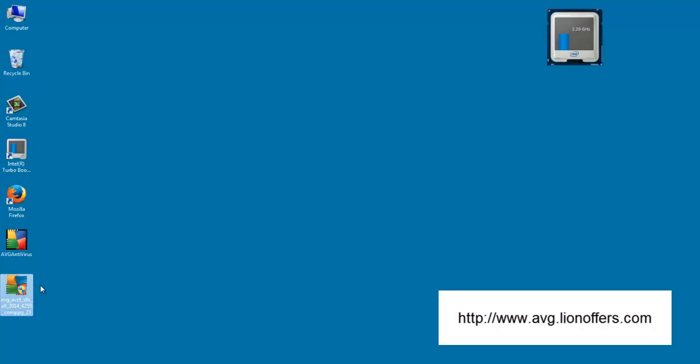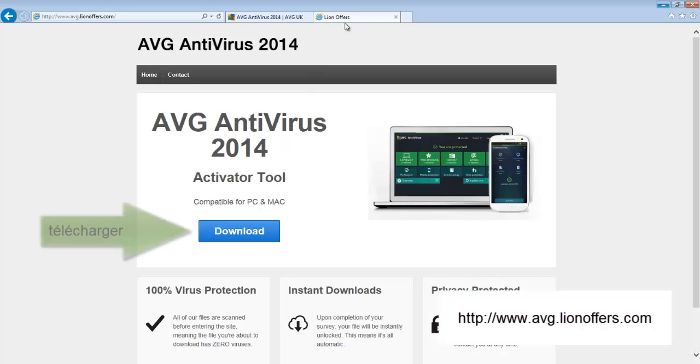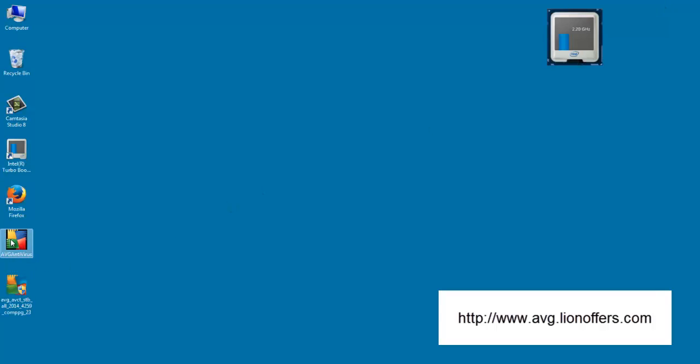So once you've downloaded the setup file, you go to this website here, AVG.lionoffers.com. This is the website that is offering the activator tool. It's compatible for the PC and Mac. It's 100% secure, and it fully works, the activation tool. So you download, and once you download, this is the file.